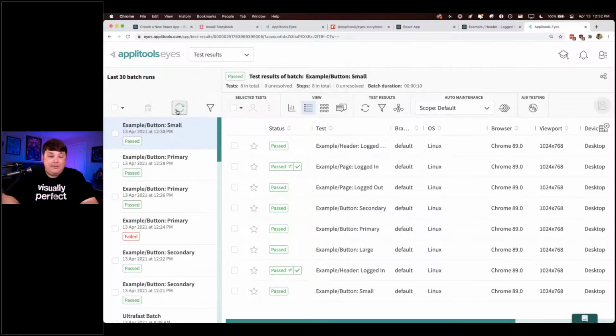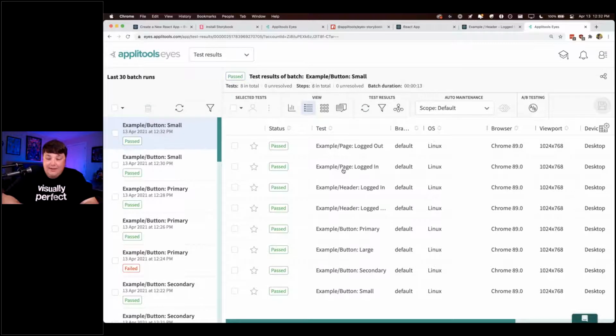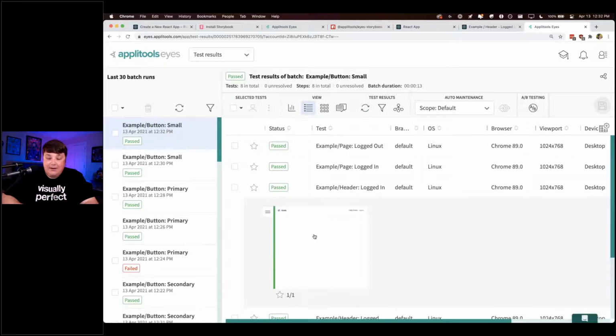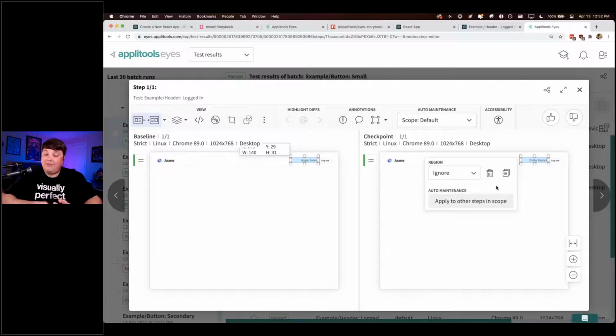And why did that happen? Well, let's refresh this and look at our tests. And inside of the logged in, let's go inside the header for logged in. We can see that we do see a difference between my name and Angie's name. But if we click that, we can see that that particular spot has an ignore region on it, which means we want it to ignore that region whenever it's running the difference checks, to make sure that we don't actually consider that a red flag if we're running our test.